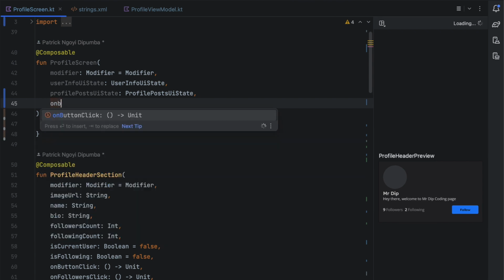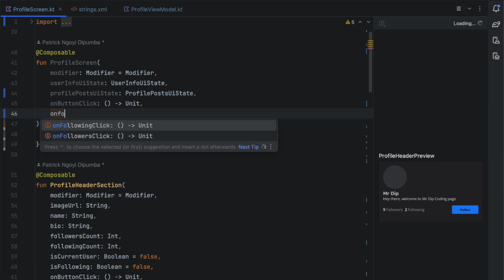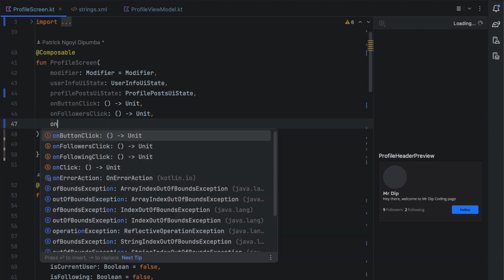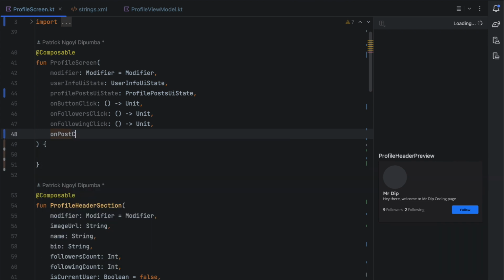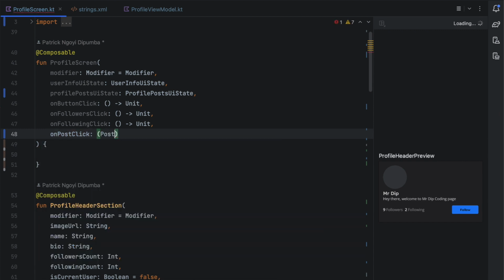So first one, let's add onButtonClick. This onButtonClick is equal to this one from the header section. So we need onFollowersClick when the user clicks on the followers text, and also the onFollowingClick. We will need onPostClick. So since we're going to display the user's posts, we'll need to handle the click whenever someone clicks to view the post details. So this will take a post.